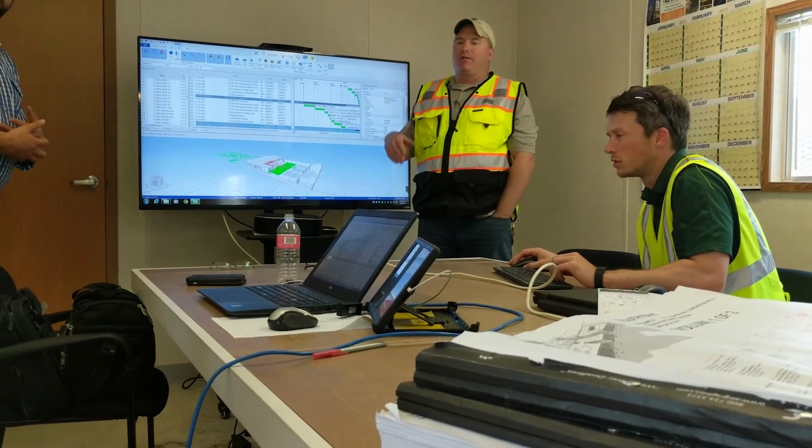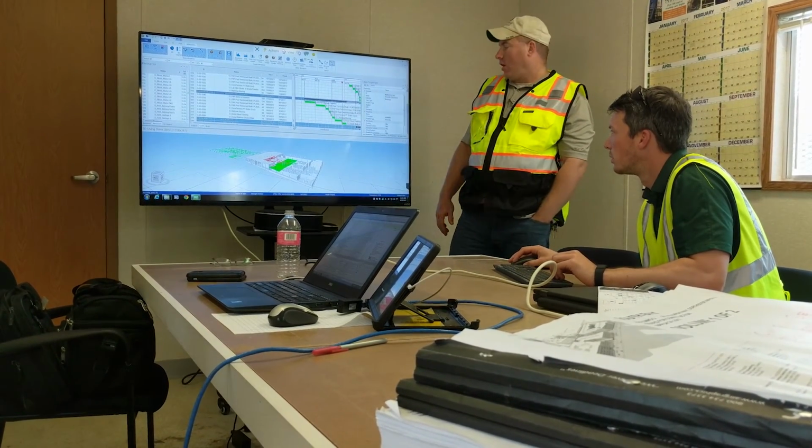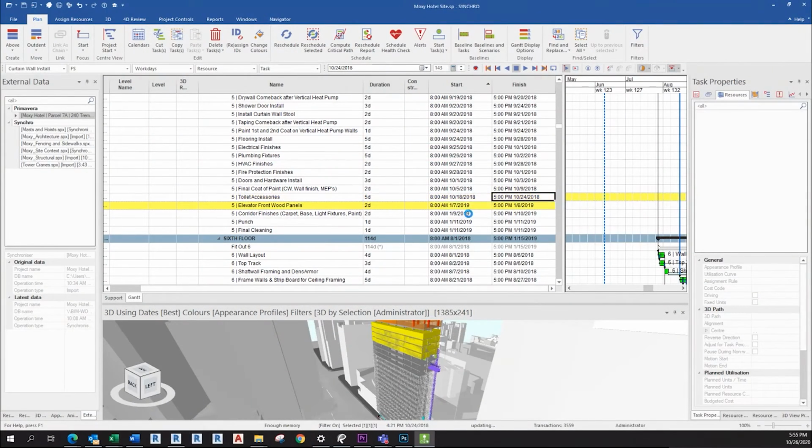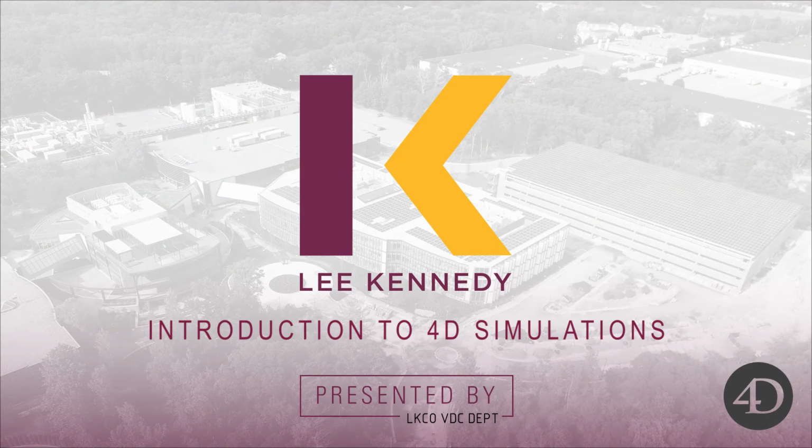It allows us to explore multiple scenarios, and you don't actually have to change the schedule because we can do everything in Synchro itself. This is a major advantage and helps people visualize things before they make drastic scheduling changes. Using 4D simulations, we can understand how to construct a building without ever putting a shovel into the ground.